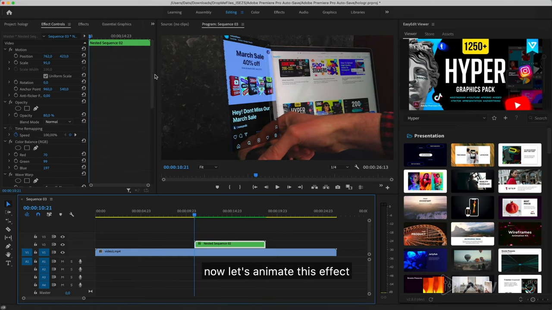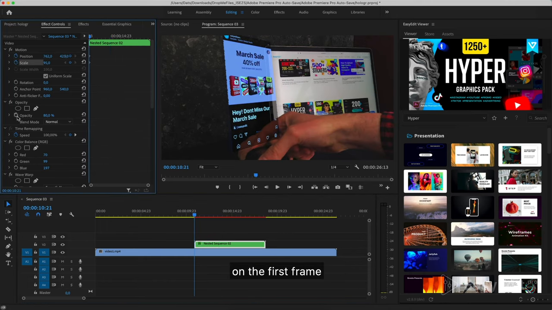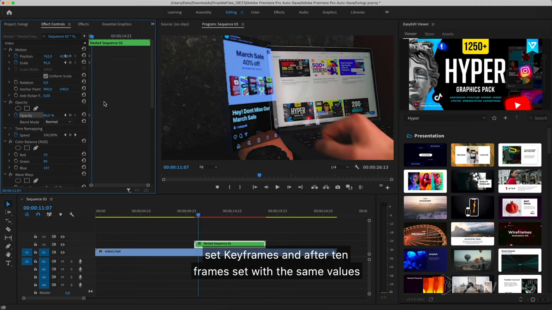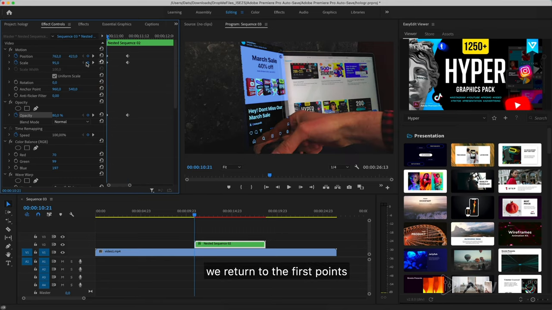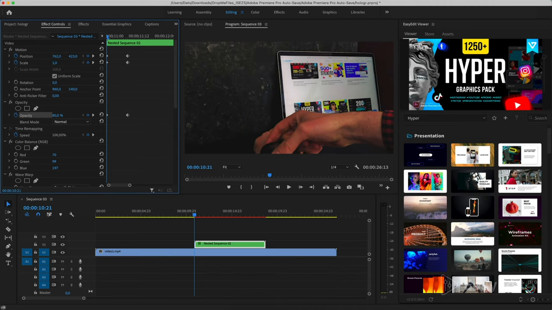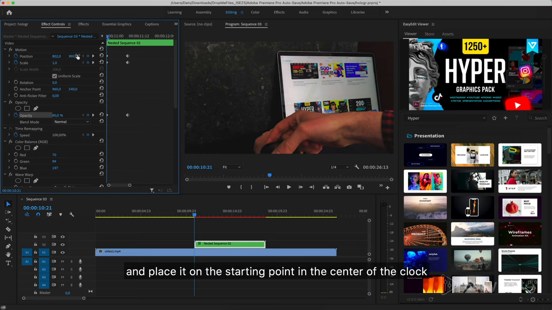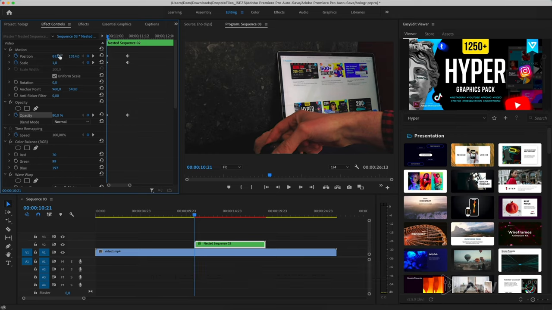Now let's animate this effect. On the first frame, set keyframes and after 10 frames set with the same values. We return to the first points, making the smallest scale, and place it on the starting point in the center of the clock. Also set opacity to 0.